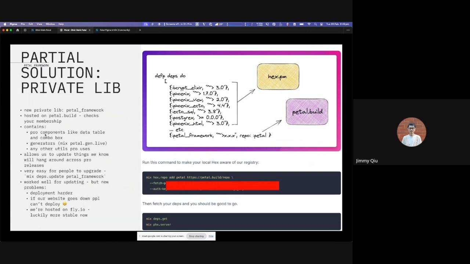We've got some pro components like data table, combo box, and generators which mimic the Phoenix generators but use Petal components instead. Just some other utilities. The only problem is deployment is a bit harder because you've got to put this in your pipeline. If our website goes down, then people get annoyed. We're hosted on fly.io, which was giving us some downtime in the past, but they're better now, luckily.